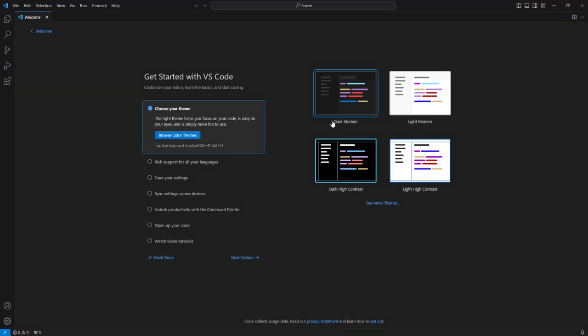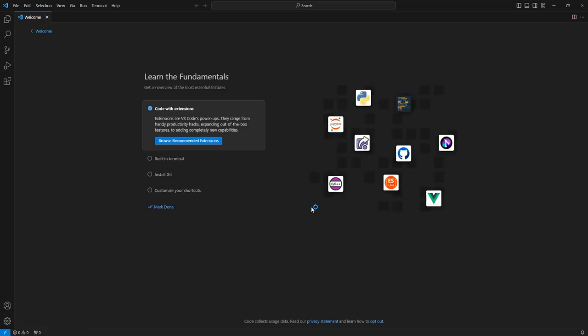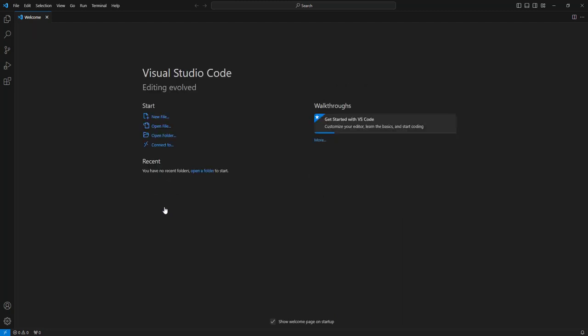Okay, here I'm going to select the dark theme and then next section, and I'm not going to choose anything here. I'm going to say mark done. No, I'm not going to the new file. I'm clicking here to install the extension.